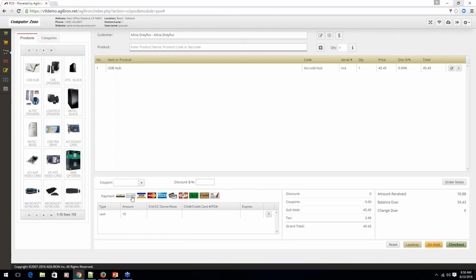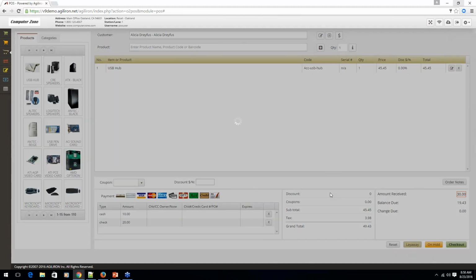And now I can come back and make an additional payment. So let's say this time it's a check payment, and I add $20 to that. Okay, I can go ahead and click layaway again to update this particular payment to that layaway order. So that's the way that layaways work.